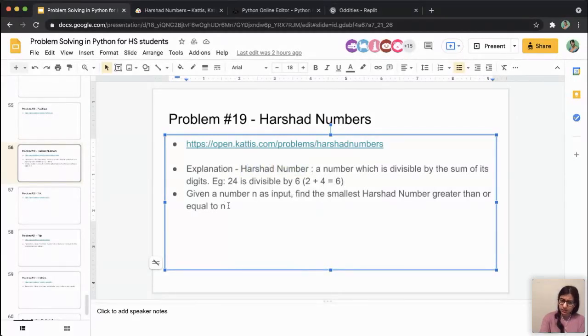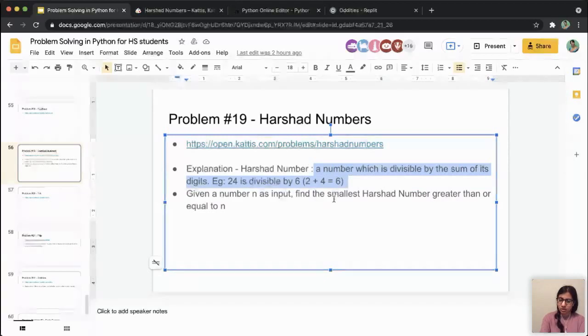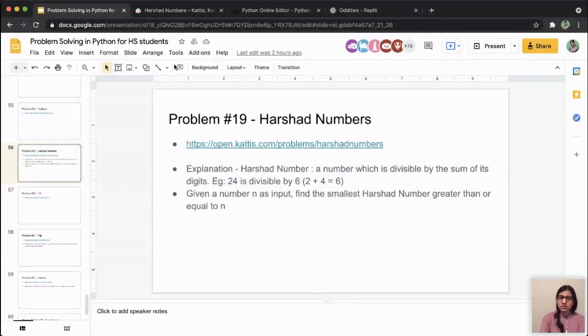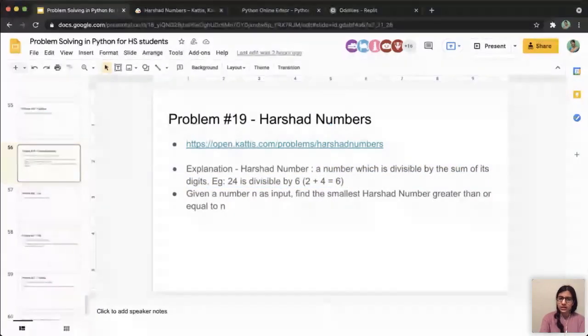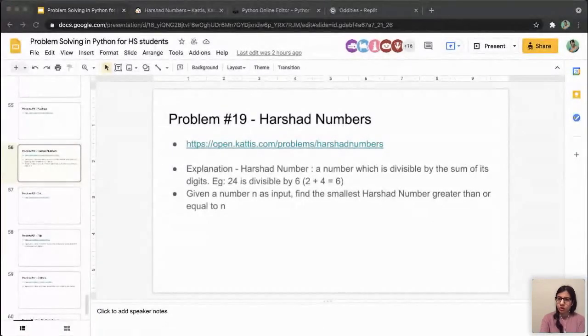And what they're giving in this question is some number n as input. Okay, and n may or may not be a Harshad number. Okay, it could just be some random number. And we have to find the smallest number which is greater than or equal to n, which satisfies this condition. Okay. So for this, does anyone have any idea how we would solve this?